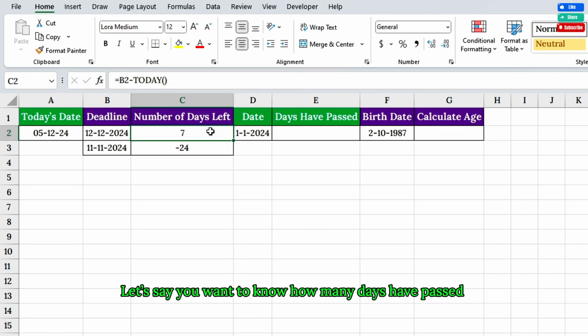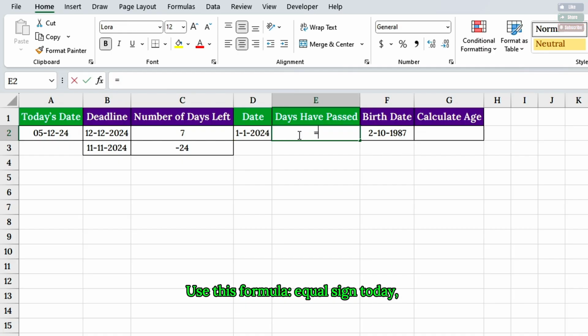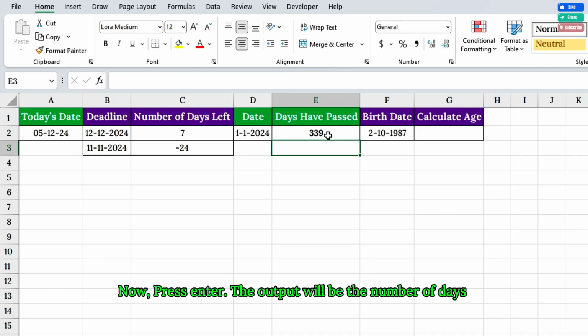Let's say you want to know how many days have passed since January 1, 2024. Use this formula: =TODAY(). Add a minus sign. Select the D2 cell. Now press enter. The output will be the number of days between January 1, 2024 and today.